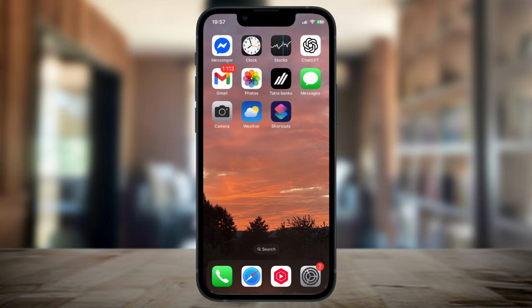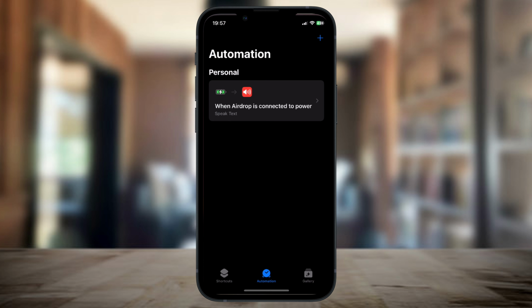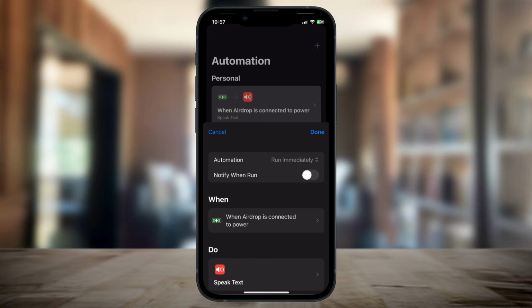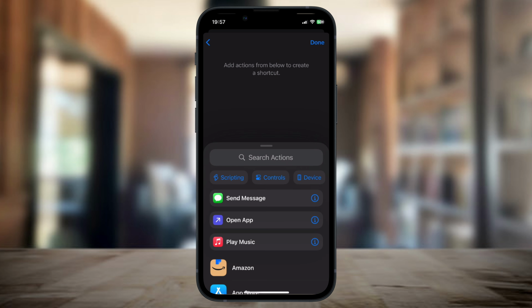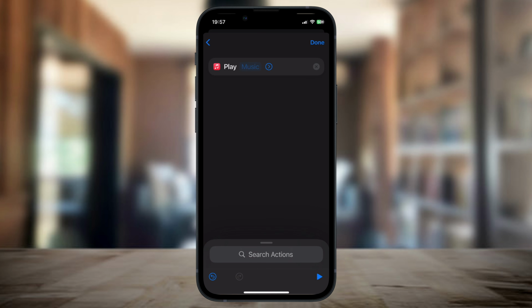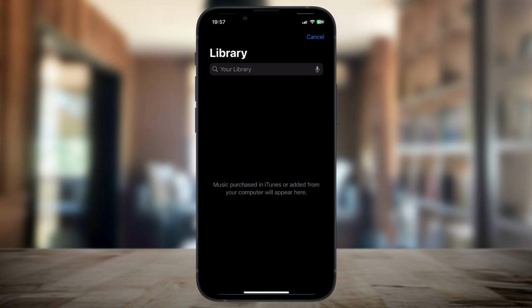Also, you have multiple options. You can open Shortcuts, click on this automation, go to the do section. You can delete this and, for example, click play music and find here the music which you want to select or play when you charge your iPhone. So I don't have any songs on my iPhone, but you can select which you want.